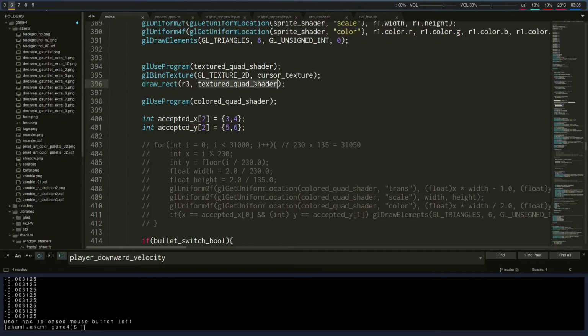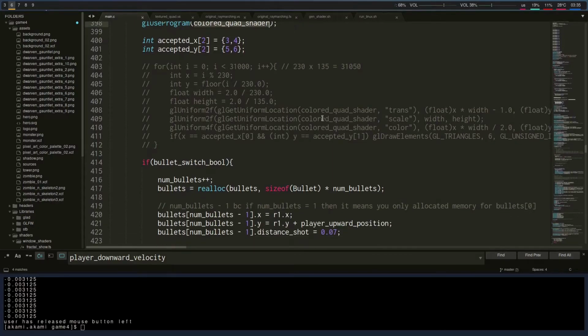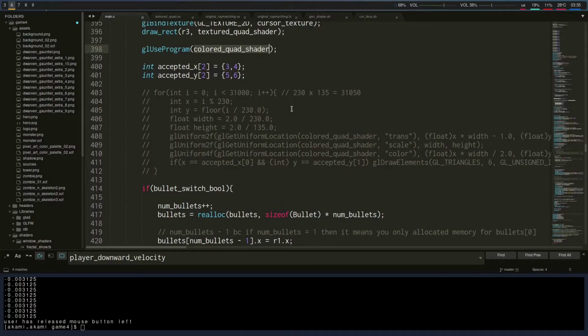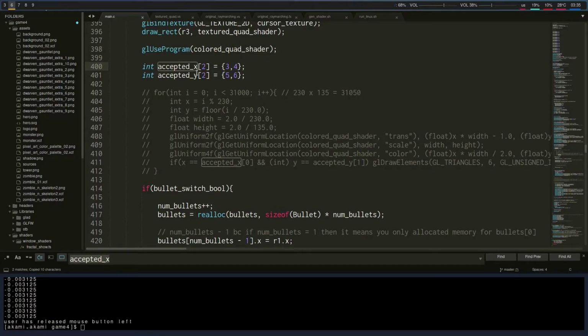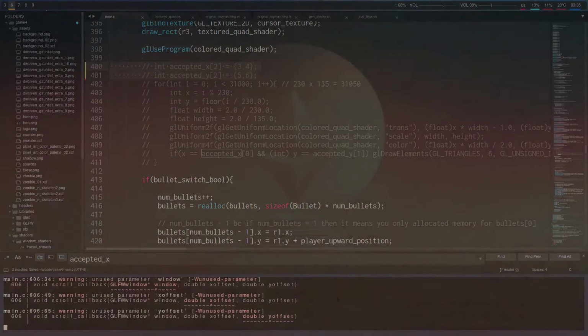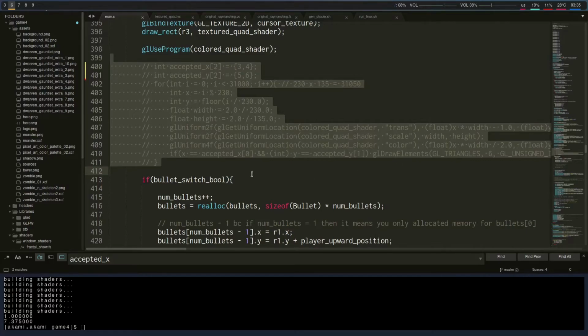Draw rect textured quad shader. Okay. Yeah. GL use program colored quad shader. This is not... Oh yeah, this is for the bullets. And accepted X accepted. Oh, this was for testing. But it's here actually, so I'll just pop this in here. Make sure that this compiles fine. So this part, I'm not going to talk about too long.